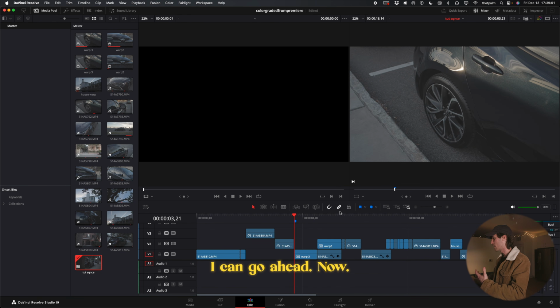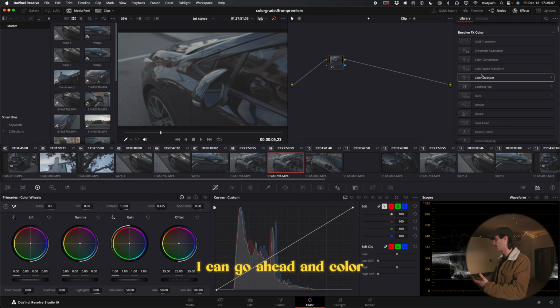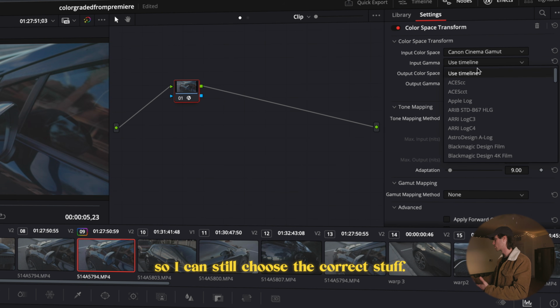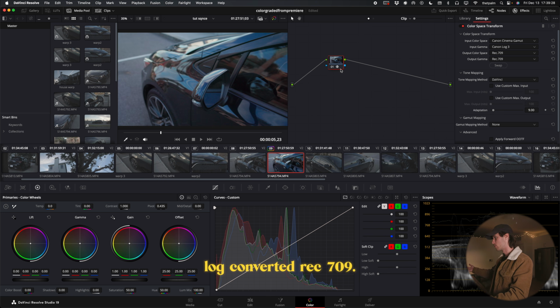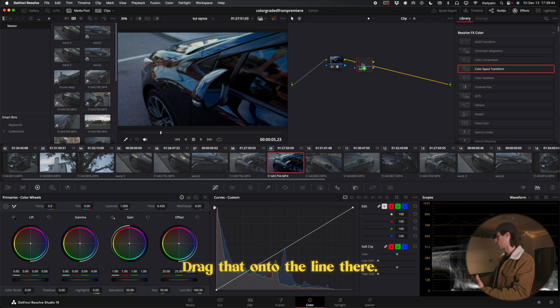Again, I can go ahead now. Let's say I want to color grade this shot. I can go to the color tabs. I can go ahead and color space transform this. It's still going to be in log, so I can still choose the correct settings: log, converted to Rec 709. I'm going to drop in another corrector node, drag that onto the line there. We'll go ahead and color grade this really quickly.